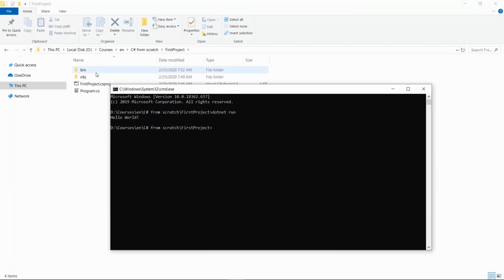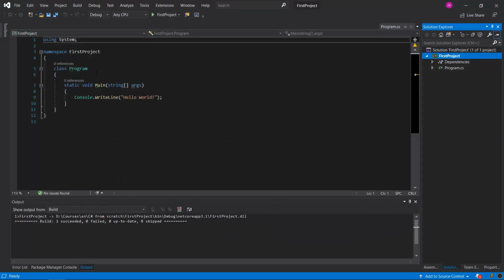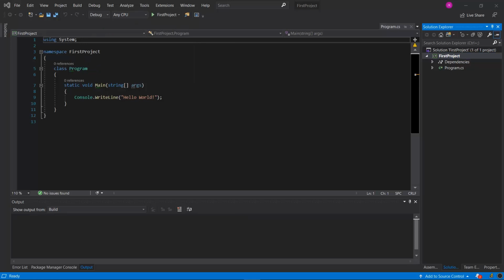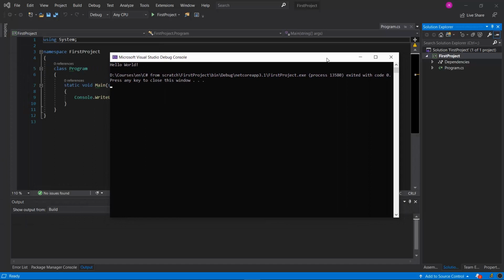However, if you are using Visual Studio, running the solution is straightforward. Click on the Debug tab and then Start Without Debugging. You may also use the shortcut, which is Ctrl plus F5. And as you can see, Visual Studio has opened a debug console, and here's the output of our project. From now on, I will use the option to start the project from Visual Studio.